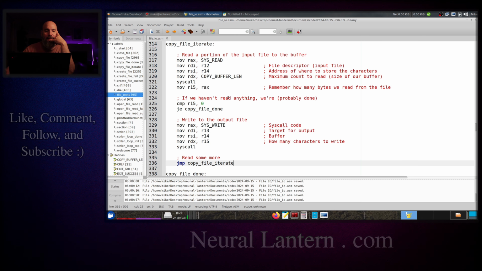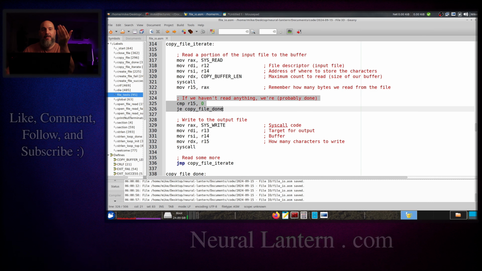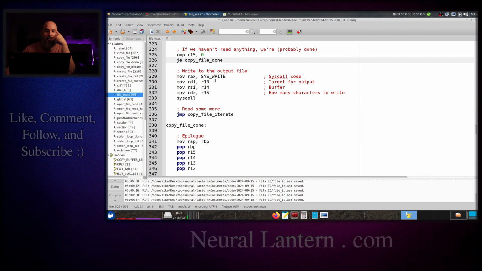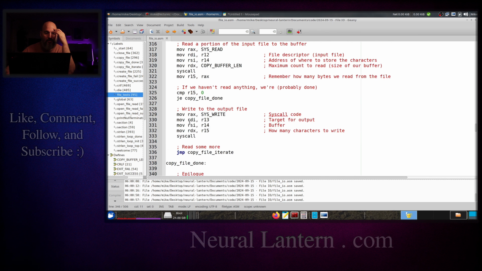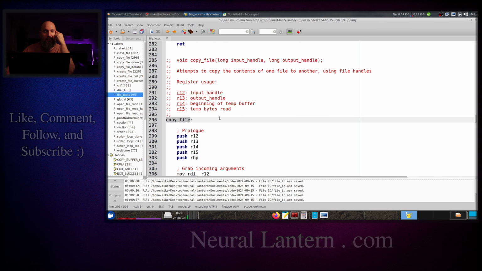Eventually, when we're out of data to read, that's because if we try to read and we end up with 0 bytes, that means we're done. We'll break the while loop. Then we're going to go down here. Notice how it says copy file done, what I was talking about before, just sort of jumping past the end of the body. So if we are done, we jump to copy file done, and all it does is just restore a bunch of registers for us, and then return to the caller. So copy file, we have that handled now.